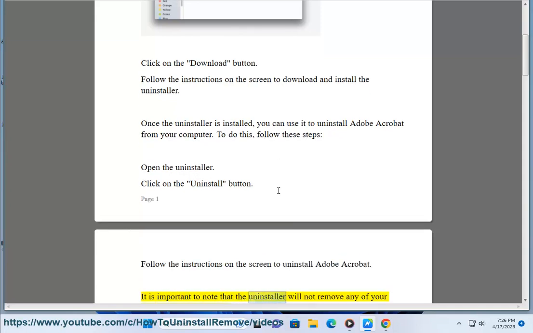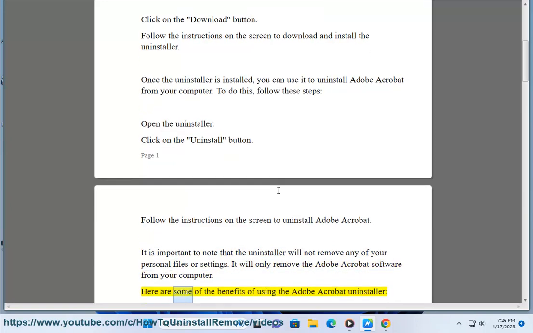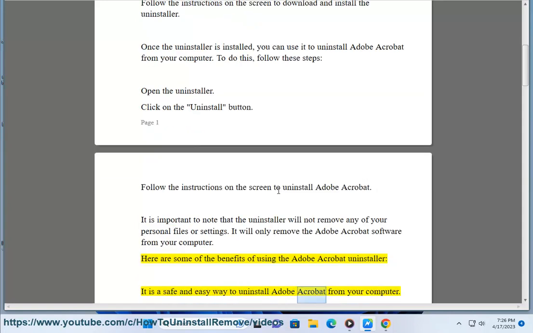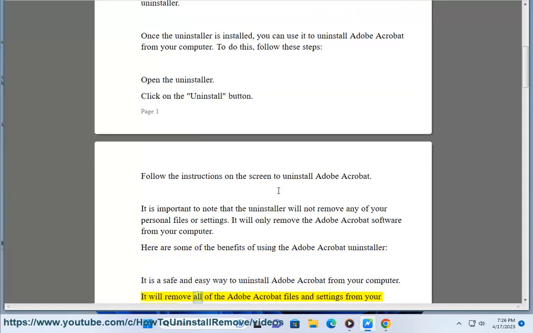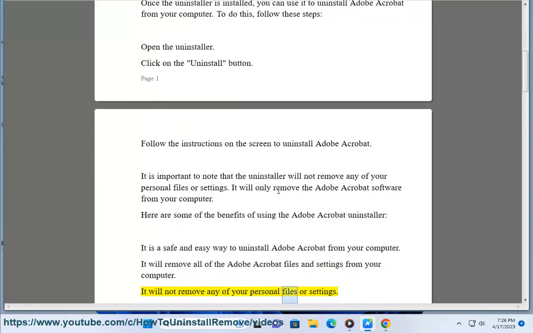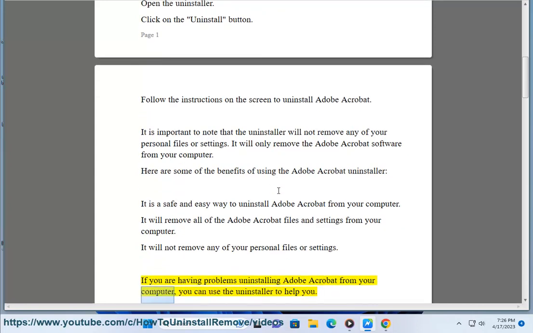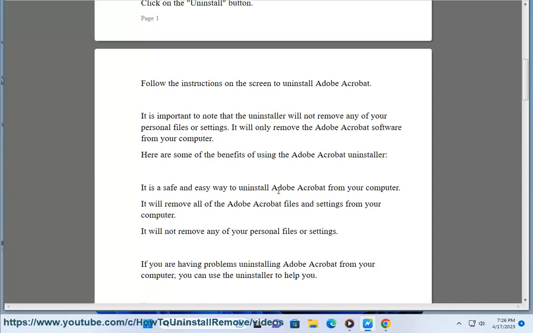It is important to note that the uninstaller will not remove any of your personal files or settings. It will only remove the Adobe Acrobat software from your computer. Here are some of the benefits of using the Adobe Acrobat Uninstaller. It is a safe and easy way to uninstall Adobe Acrobat from your computer. It will remove all of the Adobe Acrobat files and settings from your computer. It will not remove any of your personal files or settings. If you are having problems uninstalling Adobe Acrobat from your computer, you can use the uninstaller to help you.